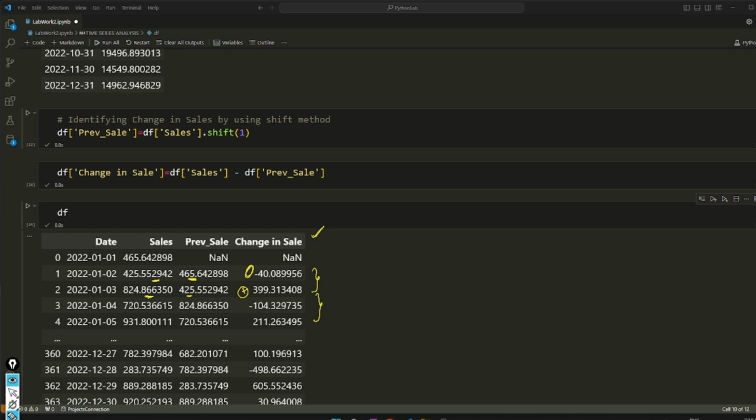Now we have the previous sale and the change in sale. Next, we need to derive our change in sale percentage. This is also a very common scenario, like change in stock price percentage or change in sale percentage. These types of scenarios are very common.